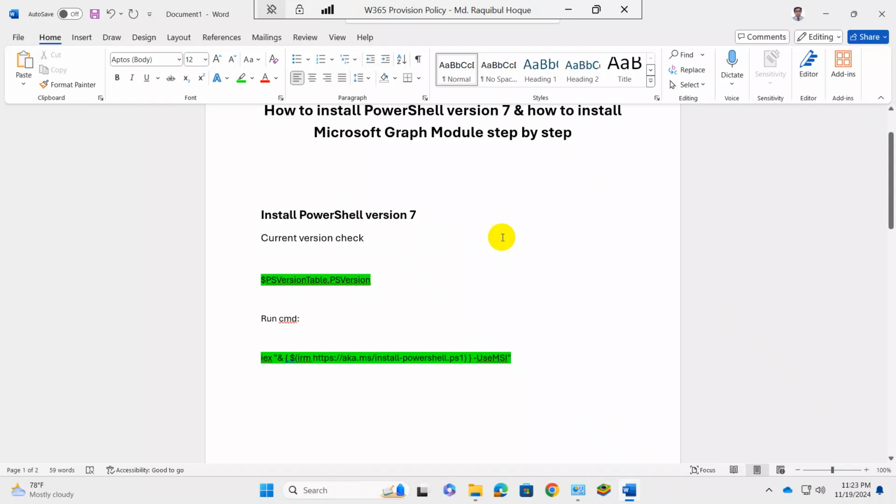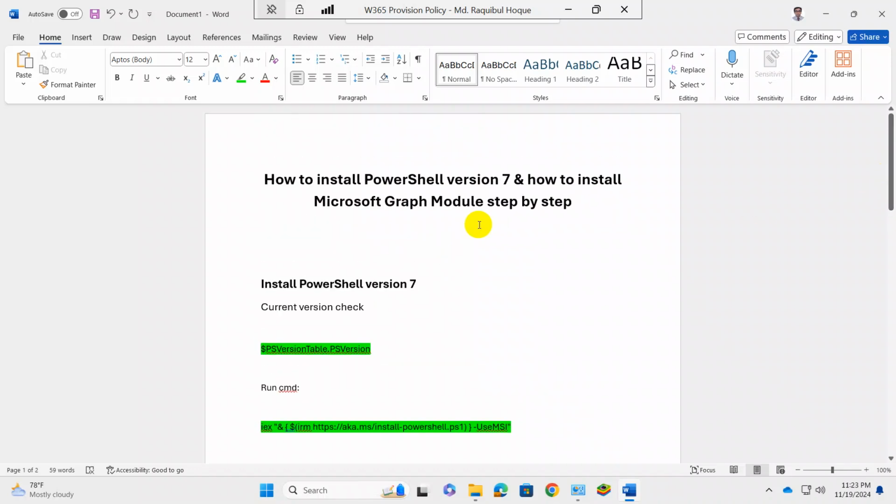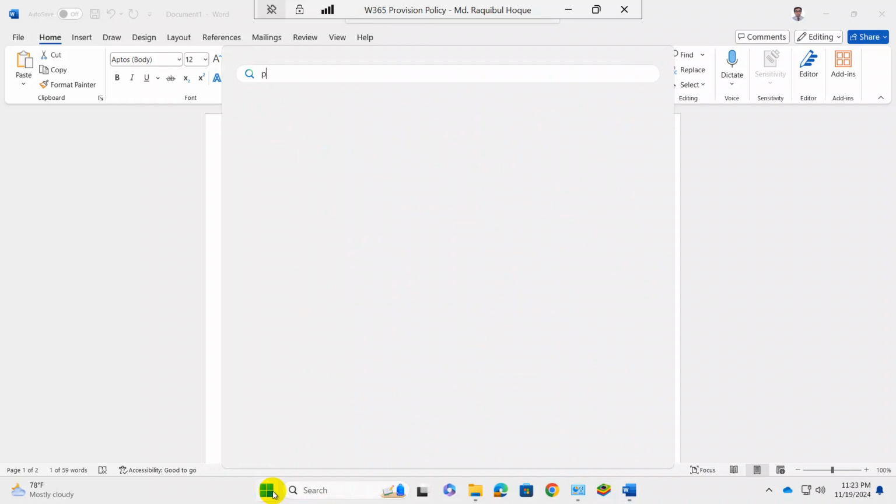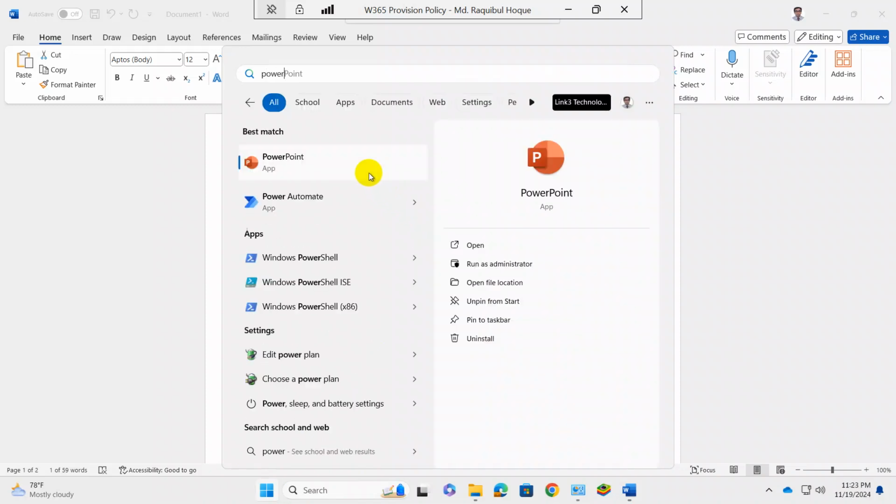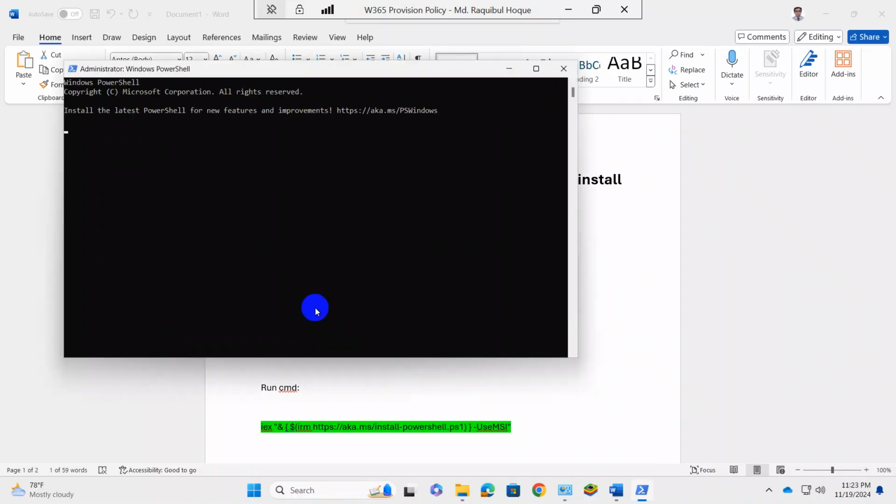So in this video I will show you how you can upgrade to PowerShell version 7. It will run alongside your current PowerShell version, so it will install as a new one. First we need to check the current version of your PowerShell. So copy this command, go to PowerShell, run as administrator. So see, it is running on major 5. I mean it is PowerShell version 5 that I'm running. So I need to upgrade this.